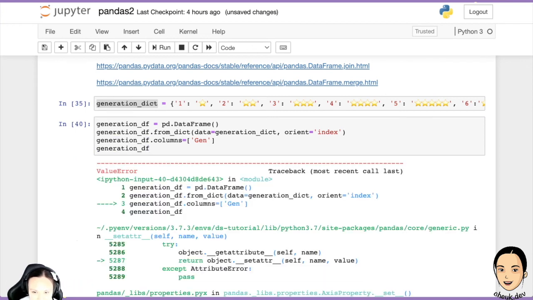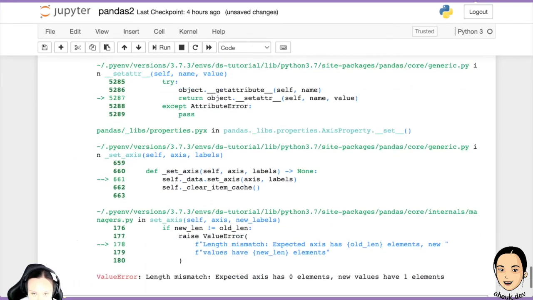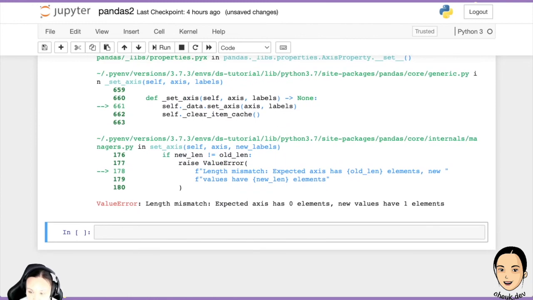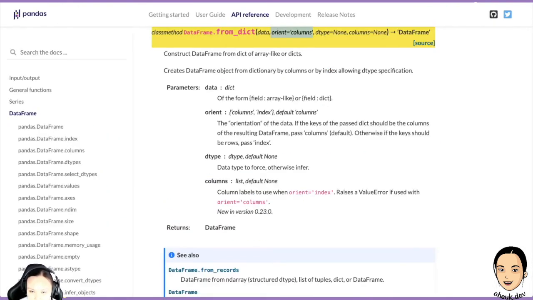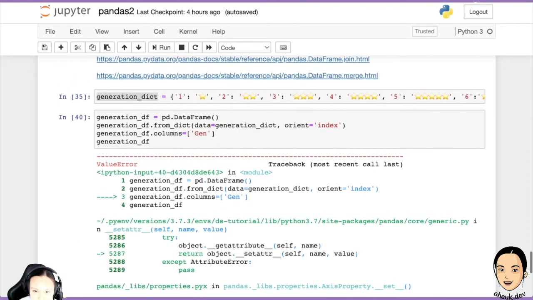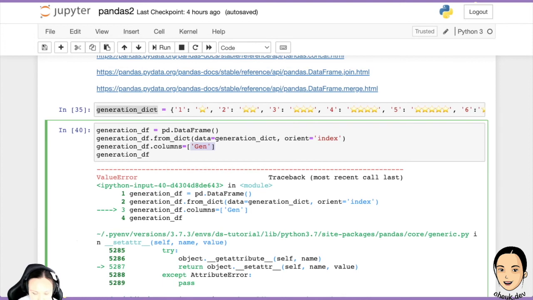Oh, it doesn't. Why? Mismatch. Several elements, if I have one element. Okay, maybe I could do it like here. Yeah, I could set it to columns equals to something. Okay, columns equals to maybe like this.